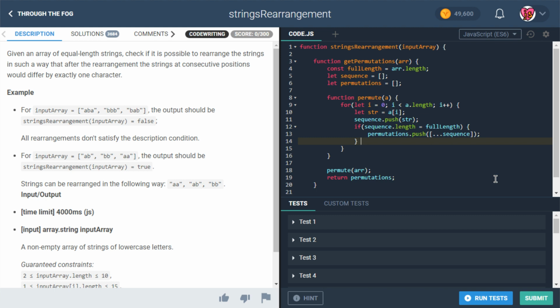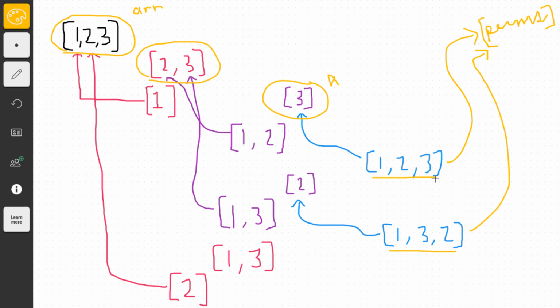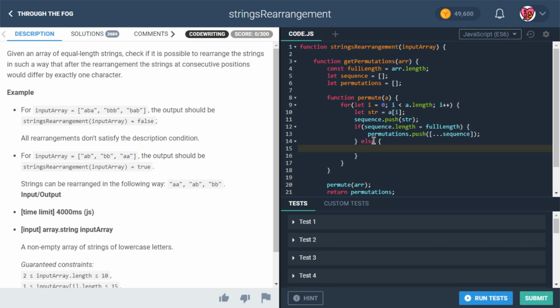Okay, so that's the if. But then we're also going to have this else. So what if it's not full? What if there's more to do with this sequence? It's only going to be full when we get to the end here, but we might be looking at an in-between step like this, right? So if it's not full, then we want to be doing some other stuff. What do we want to be doing? Well, specifically, we want to be calling this function again.